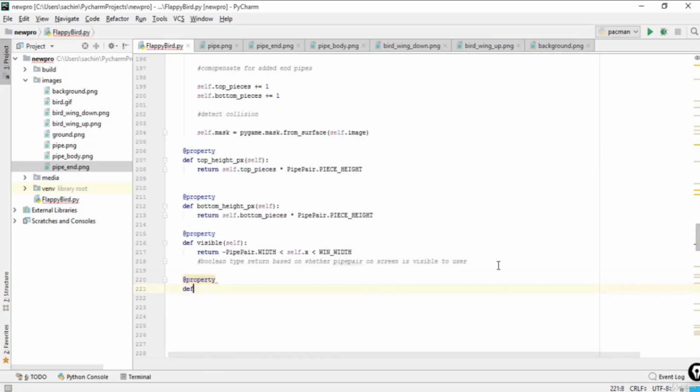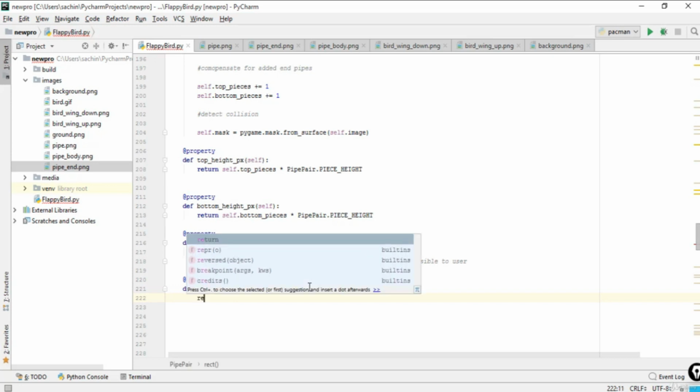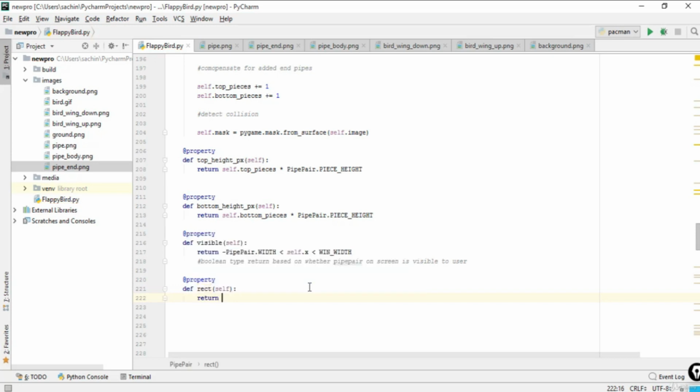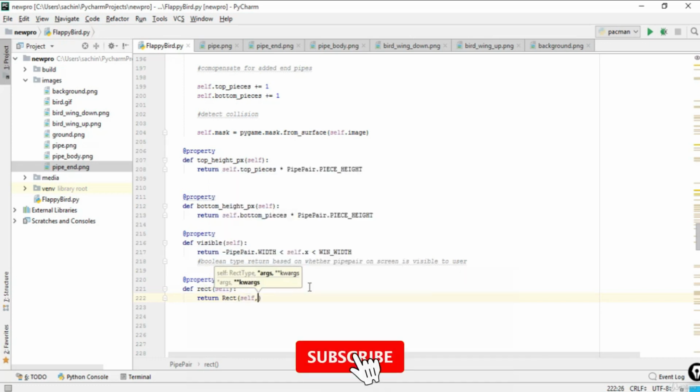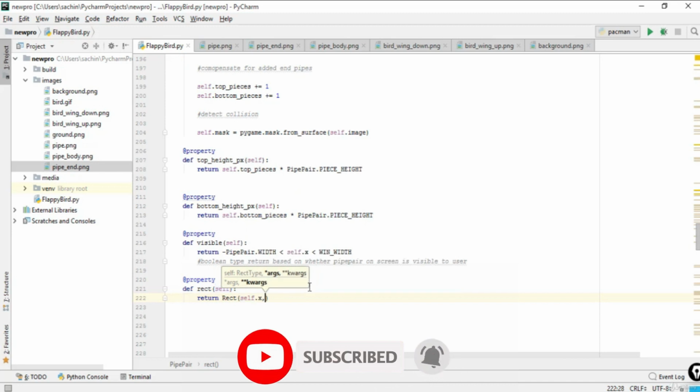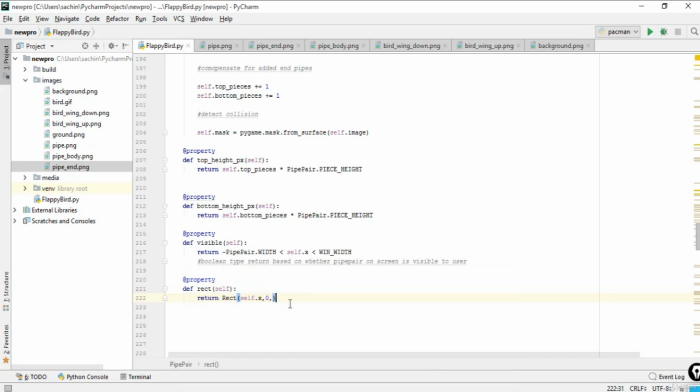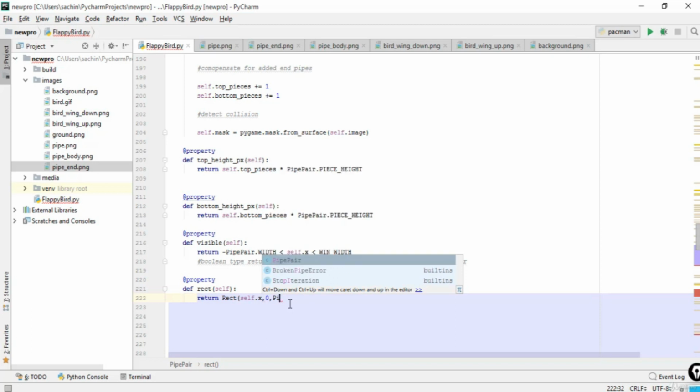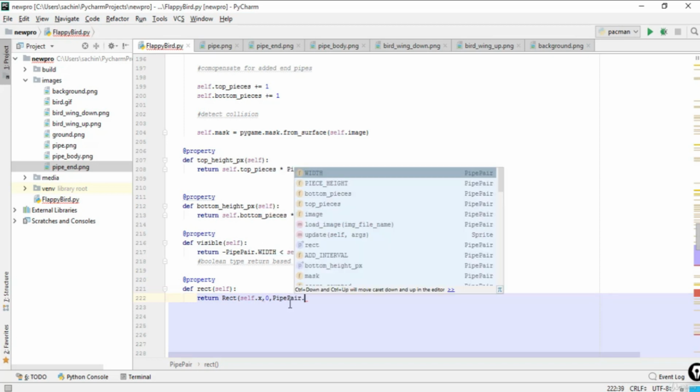Now another property will be, obviously you should guess, a rect property, like we have in the case of the bird. What it's going to do is get the rectangle which contains this pipe here. That means it will return Rect with a capital R, just get self.x. So it will create a rectangle based on our 4 parameters, and similarly the second one will be pipe here dot height first.